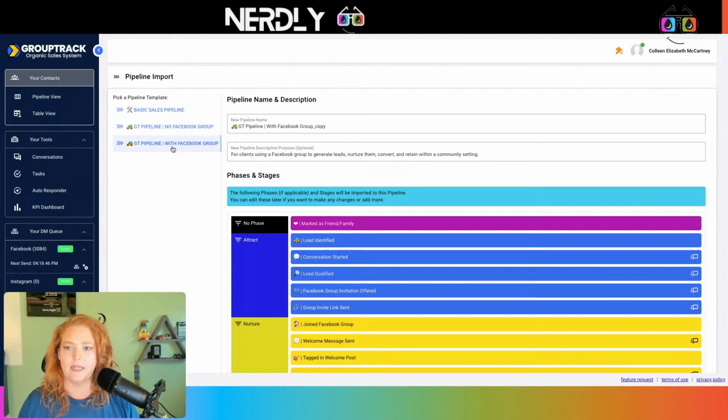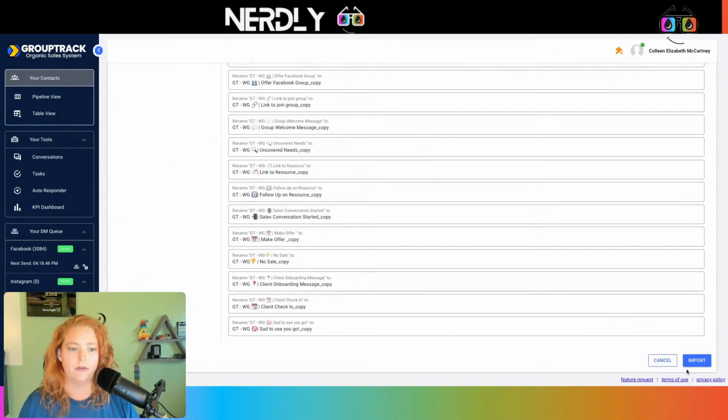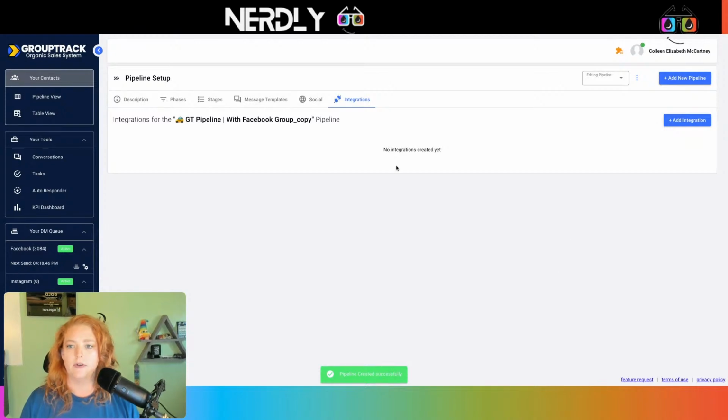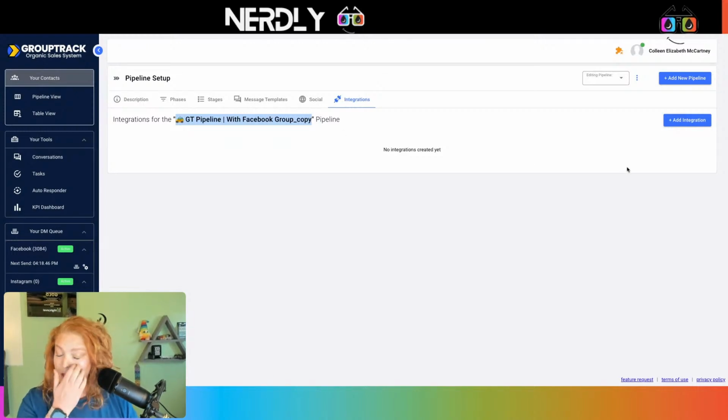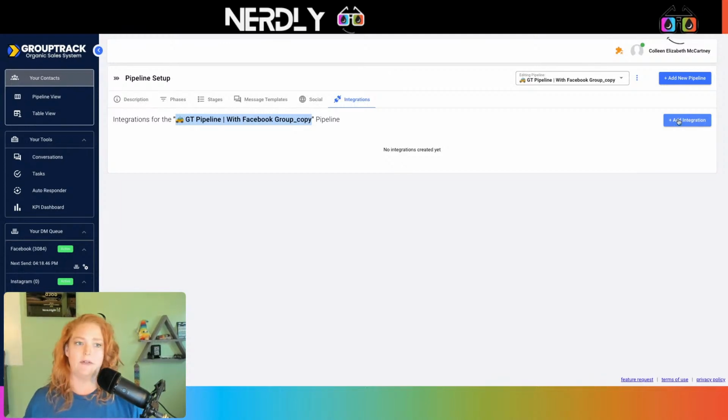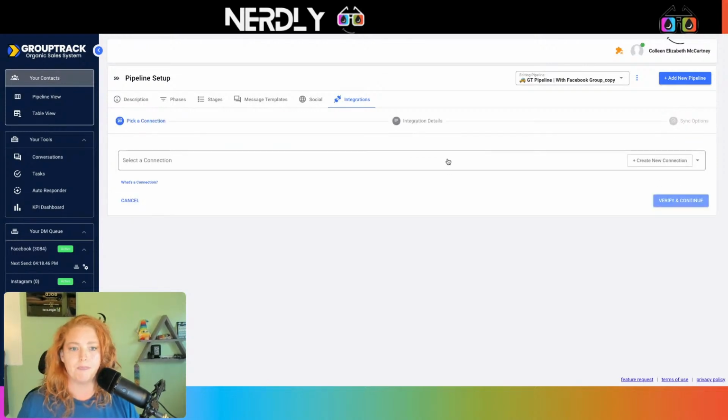We're going to take in the template with a Facebook group, and then we're going to click import. Right? So now you have the GroupTrack pipeline with Facebook group copy pipeline, right? So if you've integrated stuff before, pretend that you haven't. With tech, it is always better safe than sorry, and especially with GroupTrack, it's an entirely new platform. You're going to want to make sure you set up a new integration, right?